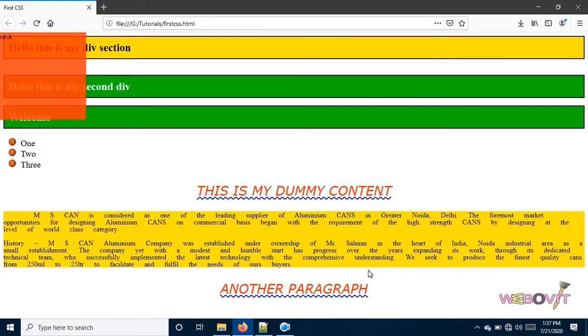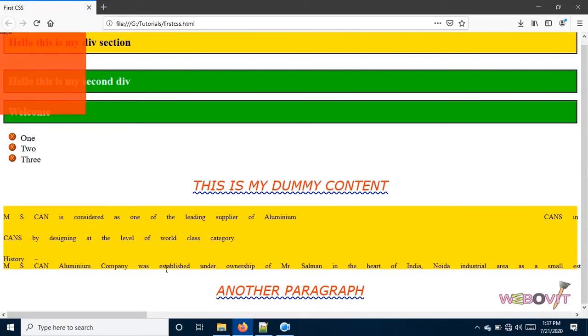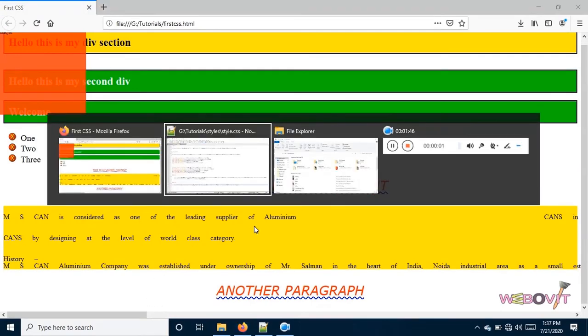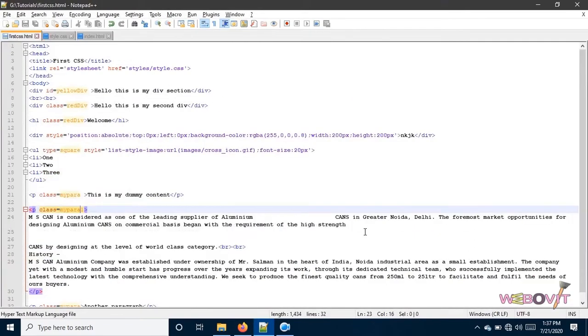If I give this style and if I refresh, now all the extra spaces are considered. After the word "aluminum", extra spaces are considered. And all the enters available inside the text are also considered. So wherever I was having an enter sign, the text is identified as an enter. So wherever I had pressed enter, it is reflected now.